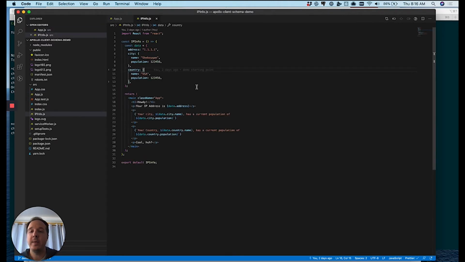And here is our IP info component. All we're doing is building some static data, our IP address, our city, our country, and then just population data. And then all we're doing is displaying it on our page. So that's the gist of our application. Now we could take this to a stakeholder and show them our prototype here. But if we knew we were going to use GraphQL as our backend and we wanted to get a little bit more work done, we could go ahead and set up Apollo client.